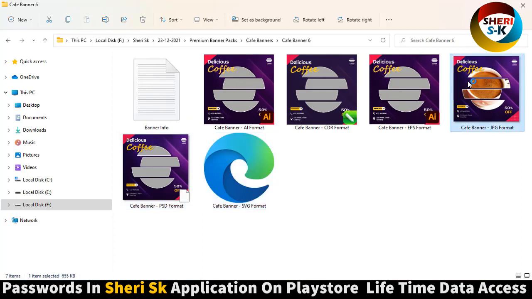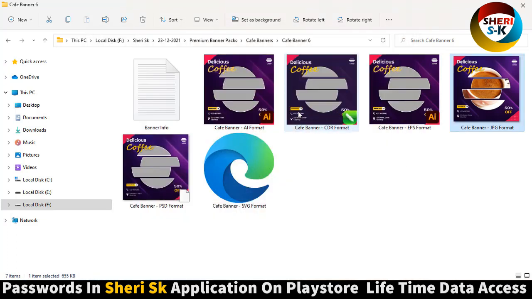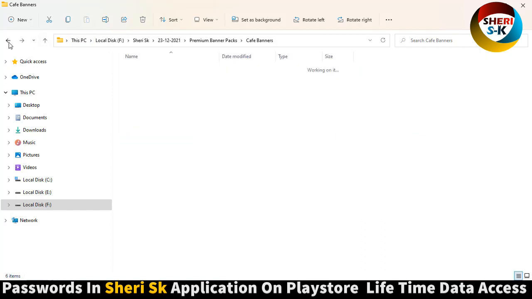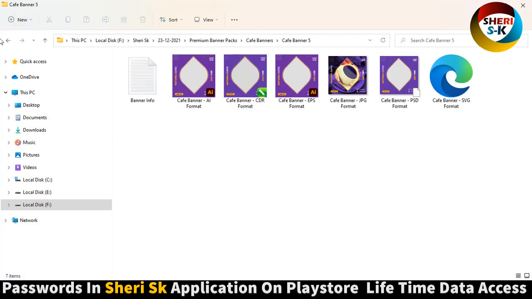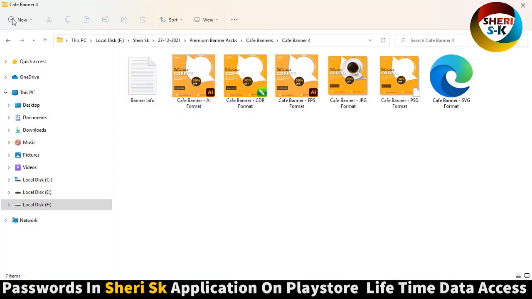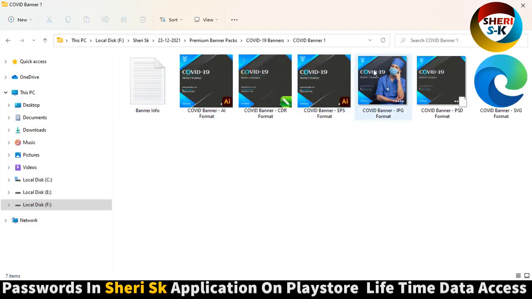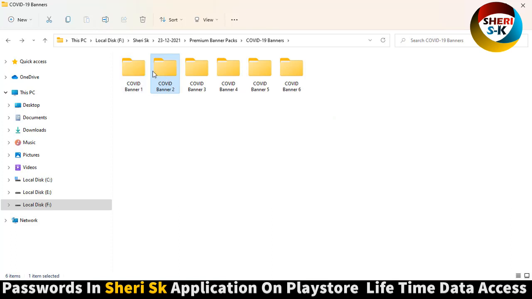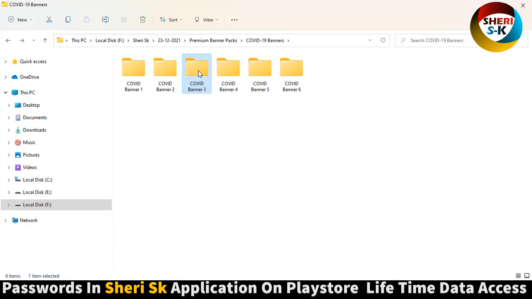Wow, you see, you can edit anything in different formats: CDR, EPS, AI and PSD. The same thing is here, banner 4. Wow, next is the COVID section. Okay, banner 2. Okay, banner 3.